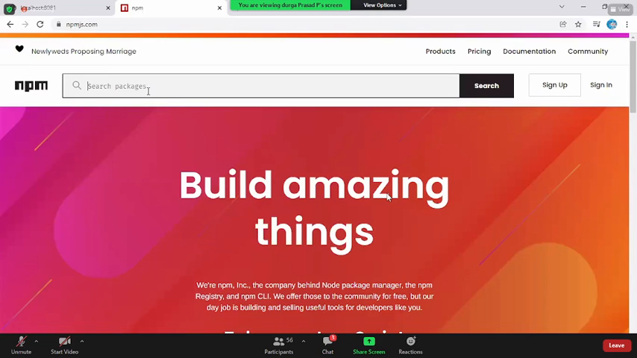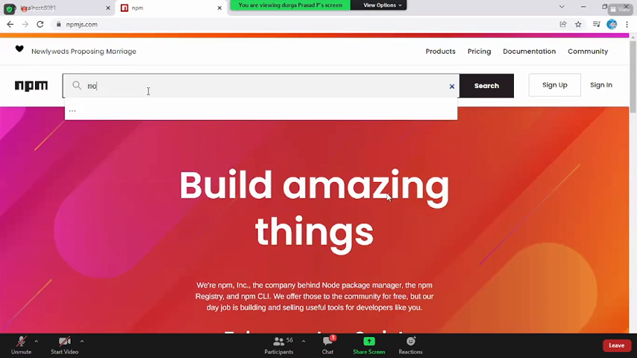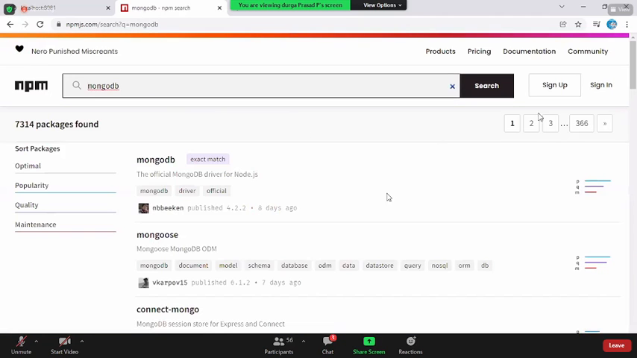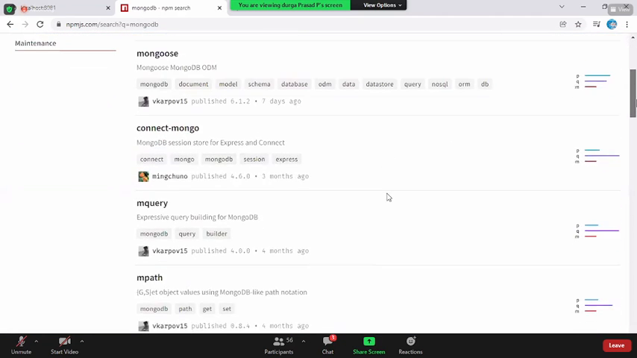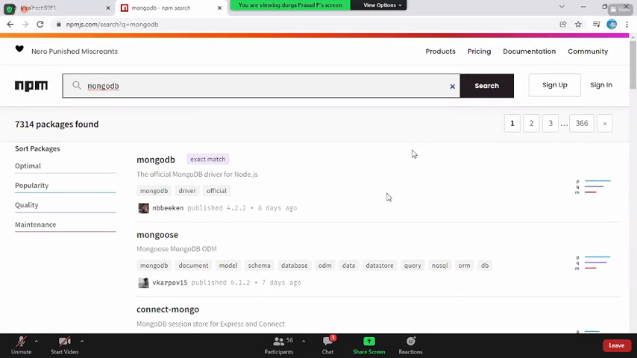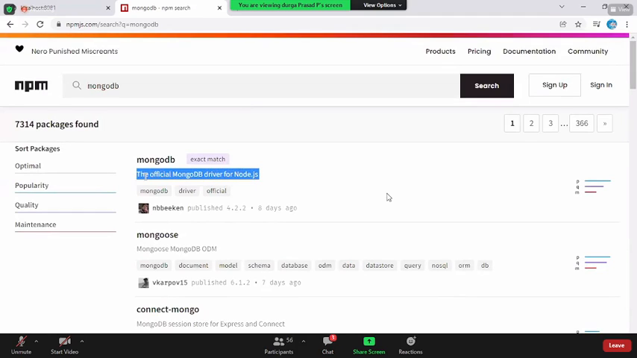For example, you have to say that, boss, I have to make use of MongoDB. How do I do that? Come over here and search for this. You say something called MongoDB. So it will list out all the node modules which are available and work with the Mongo database. If you see here, the very first one is the official MongoDB driver for Node.js.